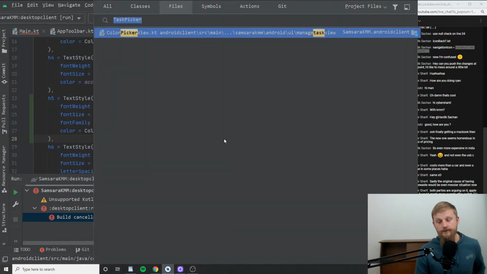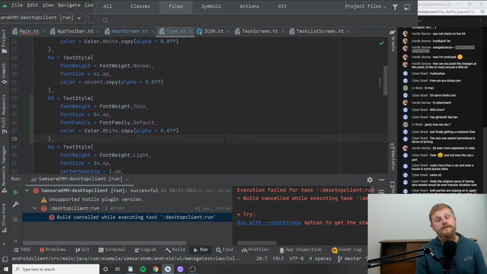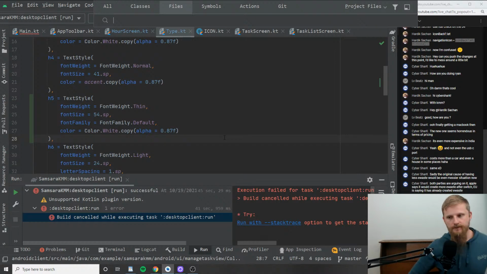The one good thing, Cybershark, is that at least it has box with constraints as far as I'm aware, so that's kind of useful.